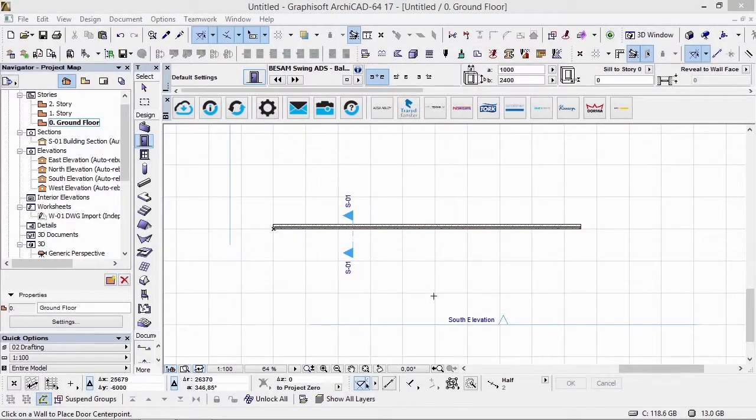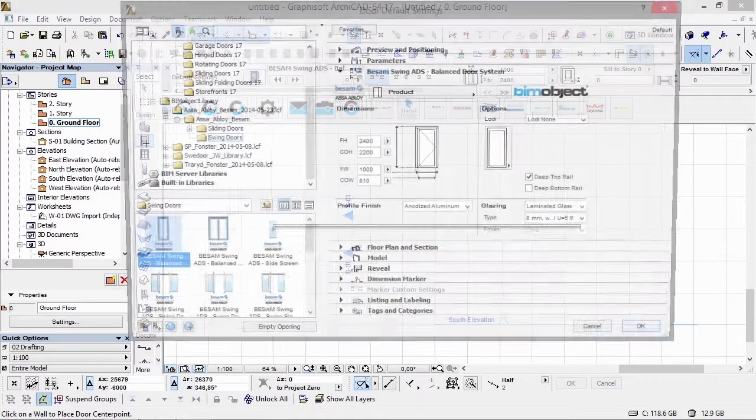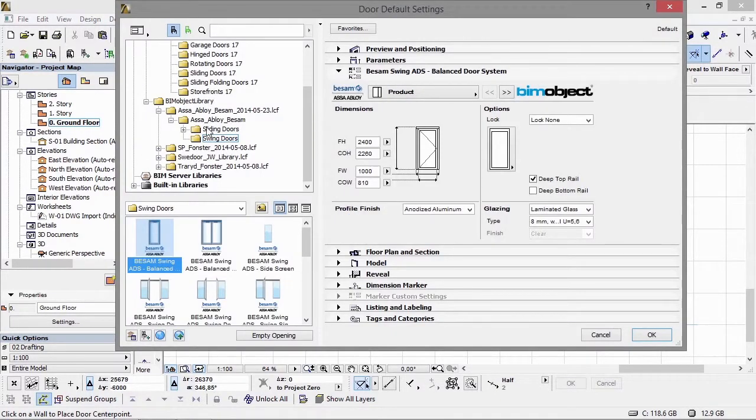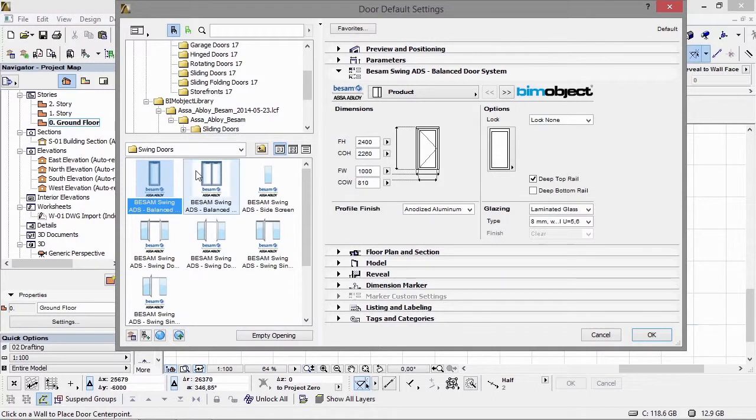Hi, I'm Ben and I'm the CTO from BIM Object, and in this video tutorial we'll be going through the ASSA ABLOY entrance systems range of products for the BIM system ArchiCAD. In this particular video tutorial we'll be going through the swinging doors. The swinging doors are available free of charge on bimobject.com and can be downloaded immediately.